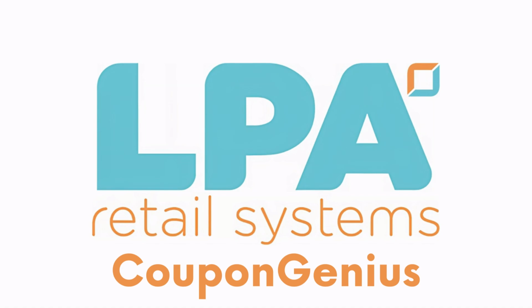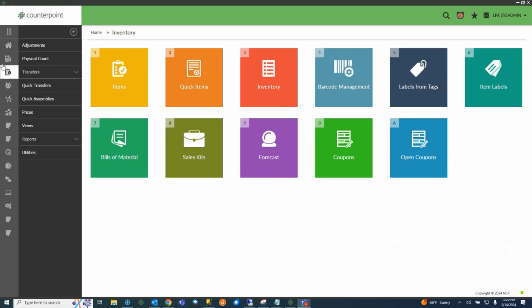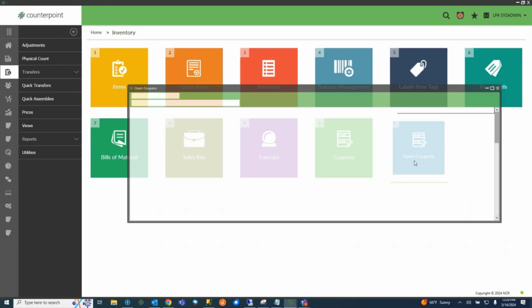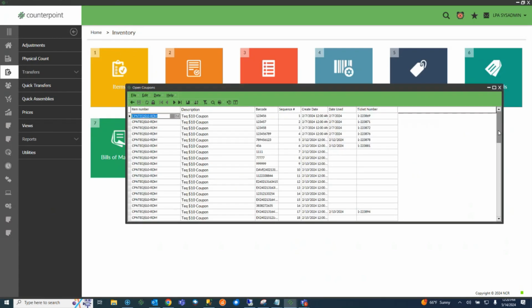So we got a short demo here to show you how our tracked coupon modification works. We have two things on the menus right off the inventory here. We have open coupons, and this is just a list of all your outstanding coupons that are out there. If you have permissions, you can go in here. You can reactivate one or something just to show you what's going on and when they've been used.